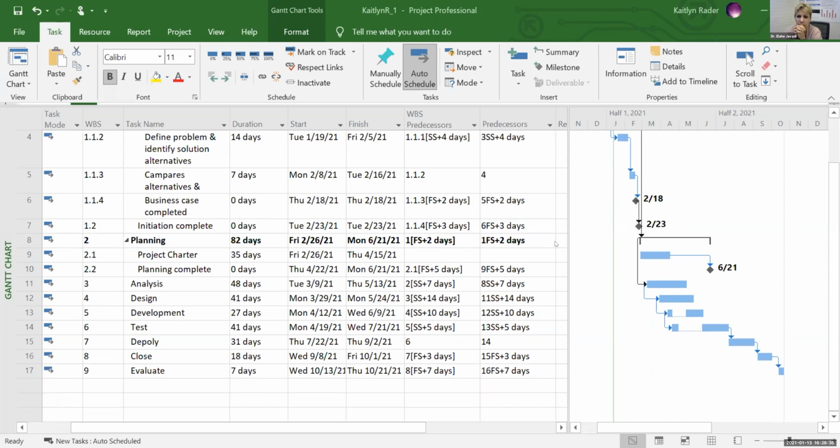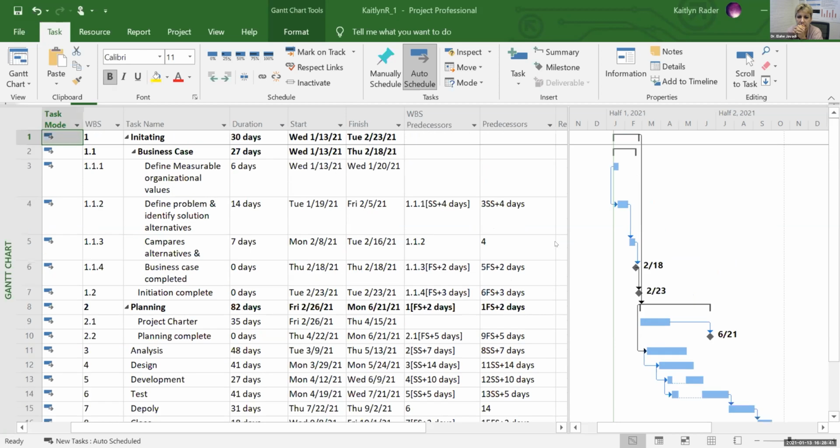What is, okay. Scroll up, please. How did you do your dependencies? Oh no, they look good. Good, great. Good job. Done.